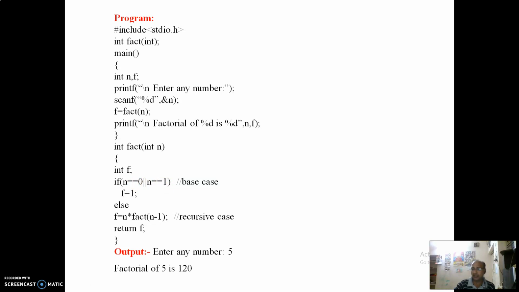If n == 0, that means 0 factorial, and 1 factorial means 1 only, so f = 1. Else, f = n * fact(n - 1). When you observe this one, fact(n - 1), the same function is calling itself.